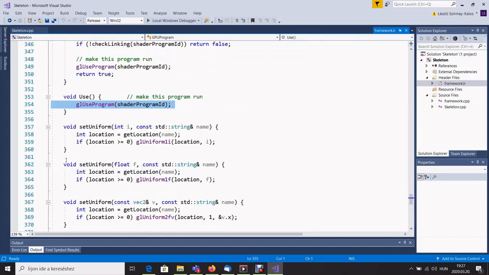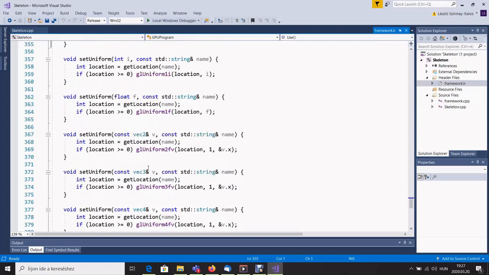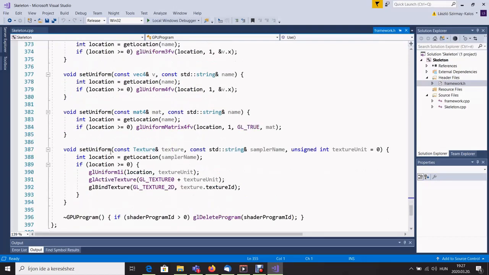And the remaining member functions can modify uniform variables, and there are different versions based on the type of the uniform variable. There is a version which can set an integer, a float, a vec2, a vec3, a vec4, or even a 4x4 matrix uniform variable. We can even make a texture active in a uniform variable. And when it happens, the associated sampling unit is also initialized.